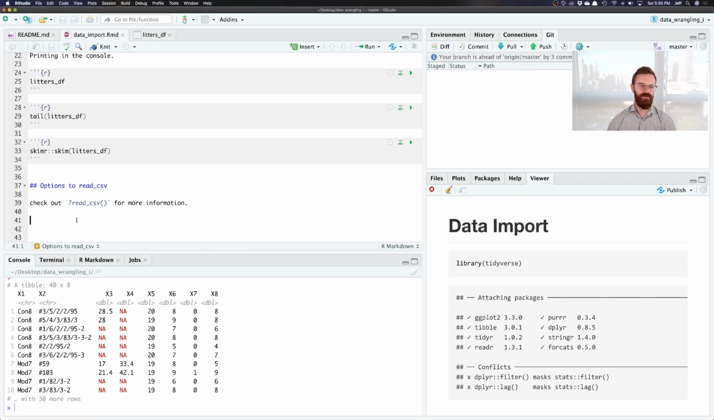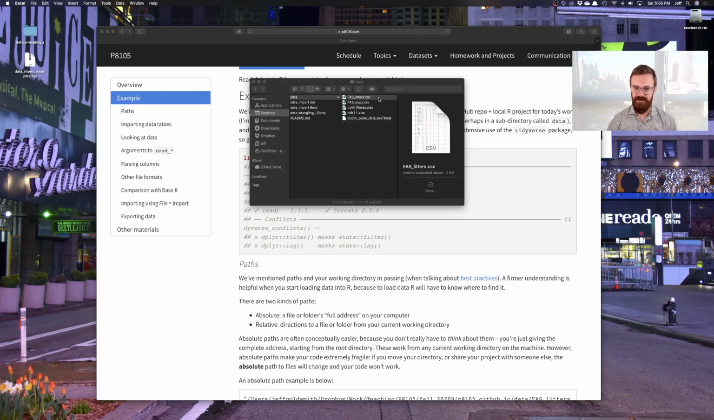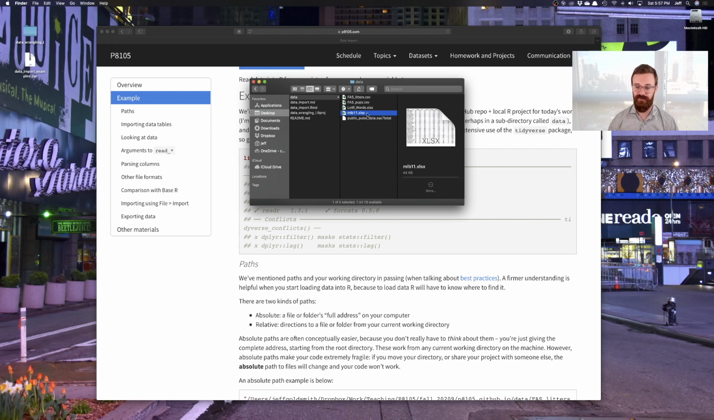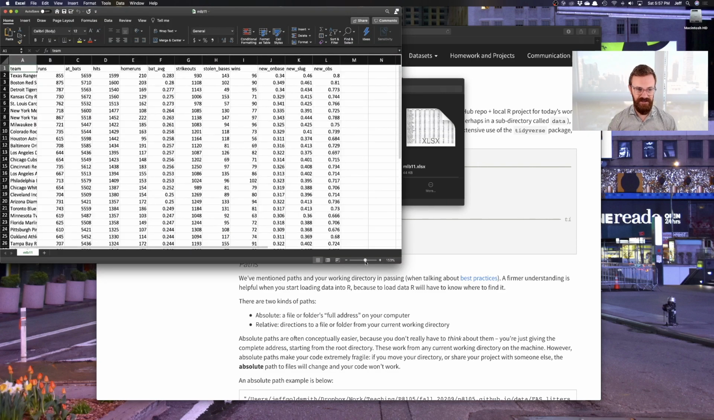All right, what I want to do next is shift gears a little bit away from CSVs. Again, CSVs are nice and handy. I've opened this in Excel. It's stored in a way that Excel can read pretty easily, and it can be imported using read CSV. In this folder, though, I've got a couple of other data sets. I've got one that is actually an Excel file. This is very different. Although Excel can open both, behind the scenes they are structured in ways that are very, very different.